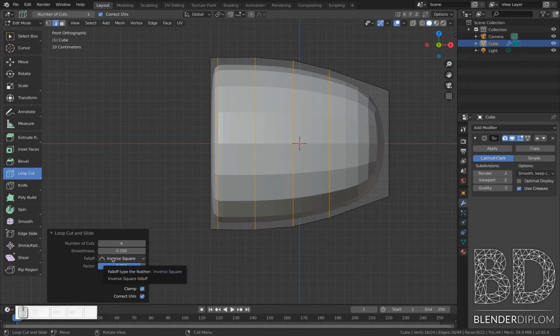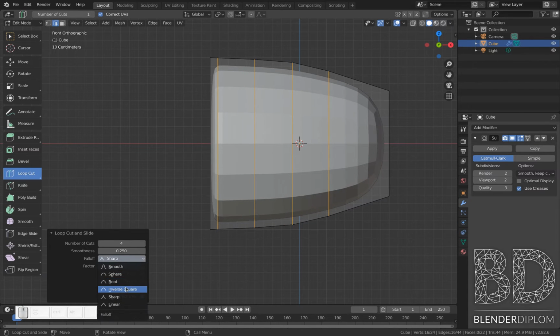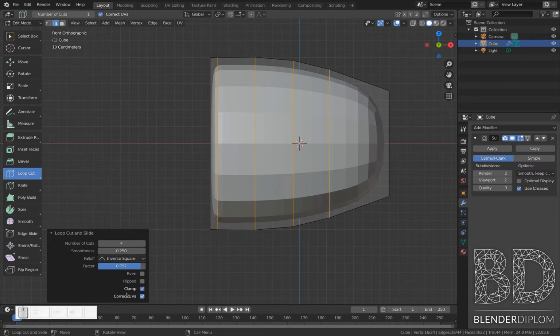And the default falloff that calls itself inverse square is actually the one that works best with the subsurface modifier. You can try the other ones as well. Smooth also gives pretty good results, but usually I keep it at inverse square.